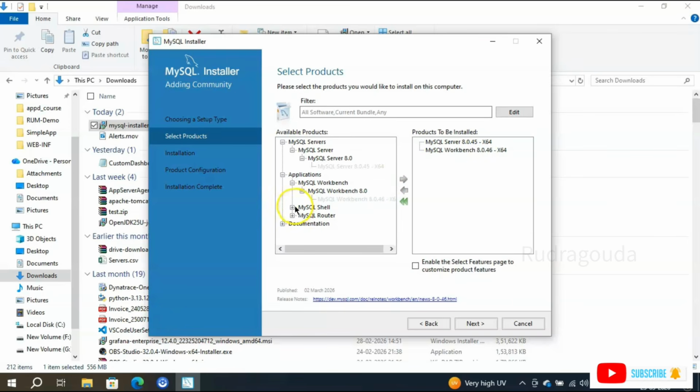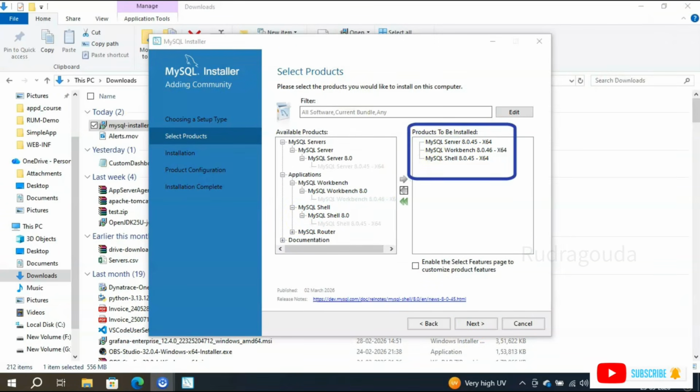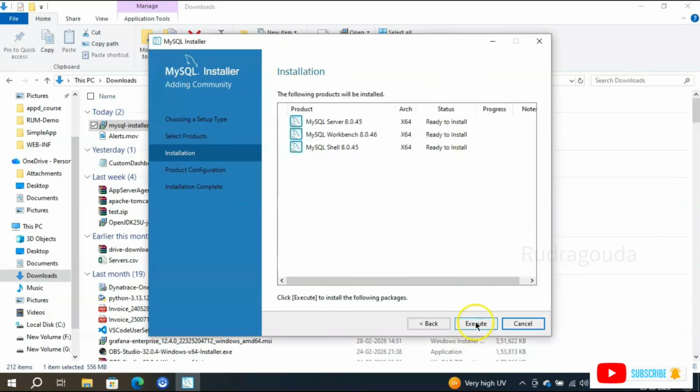Do the same thing with respect to shell as well. Expand MySQL Shell, again MySQL Shell 8.0, select, drag to the install section, and finally go for next. So we are about to install these three things. Okay, Workbench, MySQL Server, and finally Shell. Once you have selected everything, go for next.